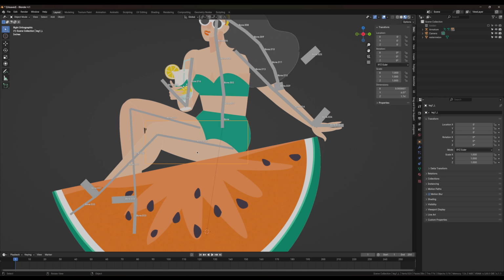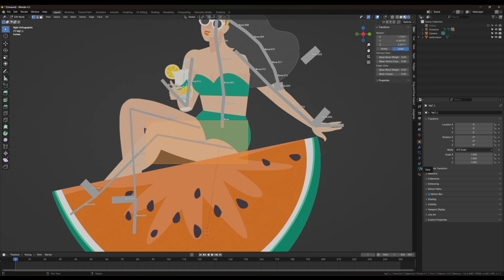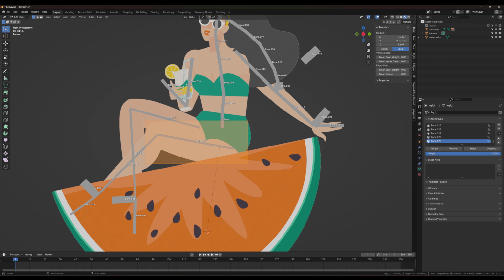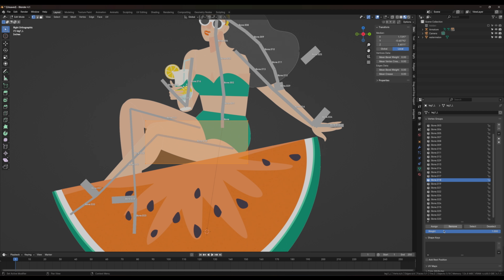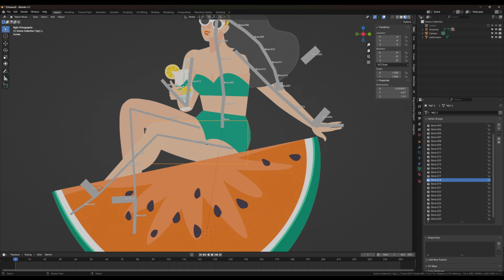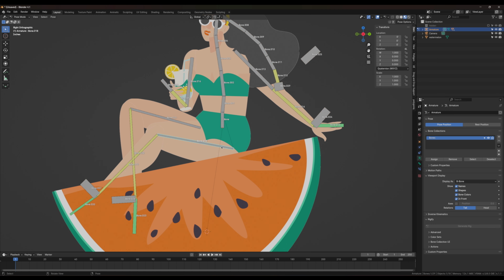So let's have the bones affect the mesh. Select the leg right here, go into edit mode, ensure that everything is selected, hitting A. We're gonna come down here to the data. We want this to be controlled by bone 18. We're gonna expand this, select bone 18, assign. Now if we go here, pose mode, we can see bone 18 is moving the leg.